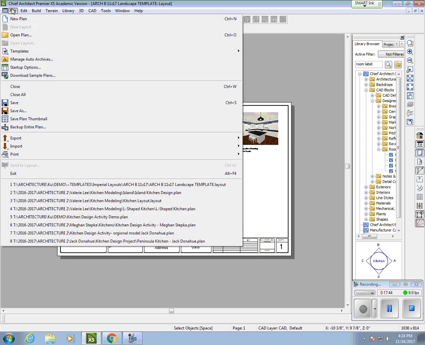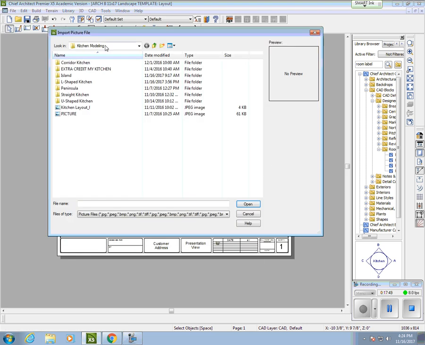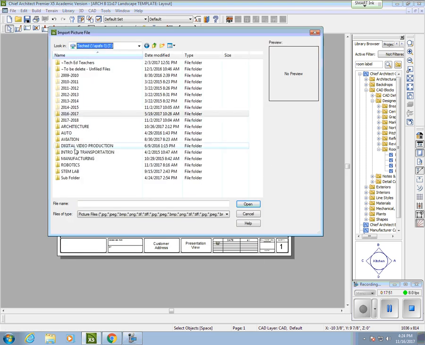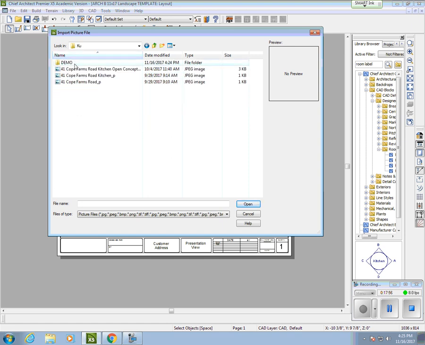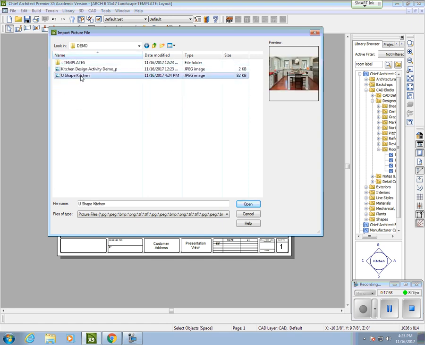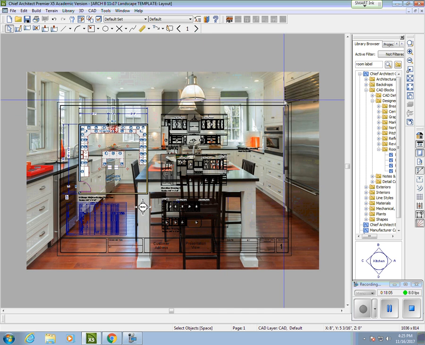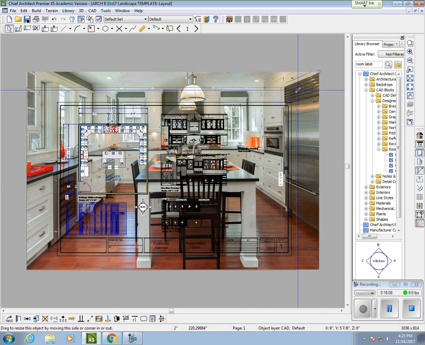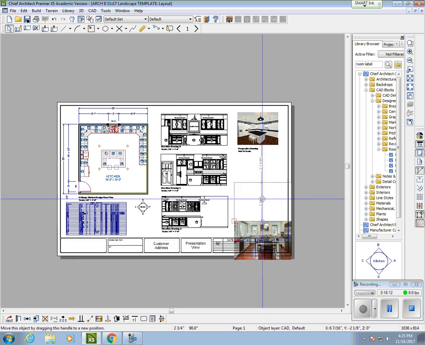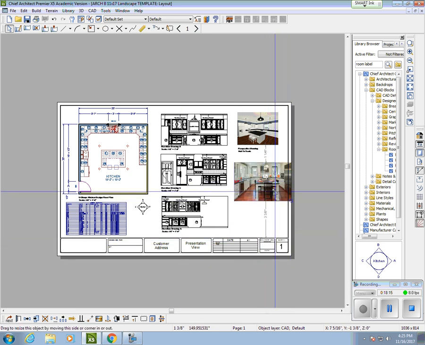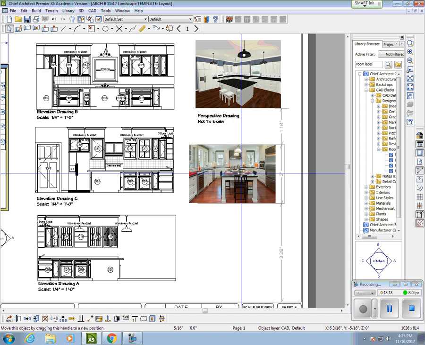Now to import this image, I'm going to File, Import Picture. And I'm going to find the image. So here is the internet inspired image that I had downloaded and saved in my folder. So when I open it, it'll have the same effect that we had when we brought in the perspective picture. Remember, it came in really big, so I'm going to resize it.